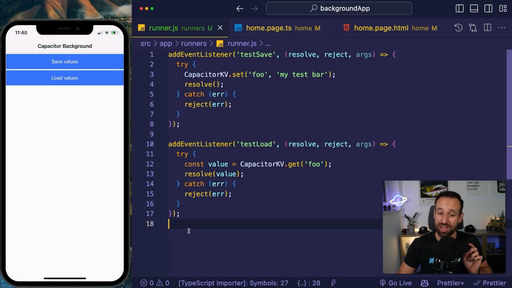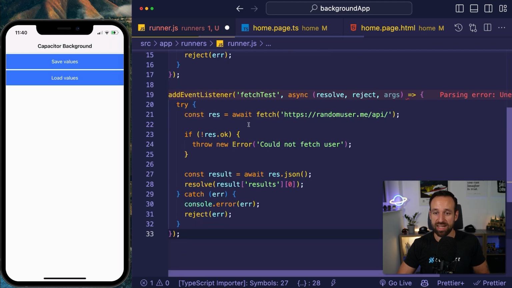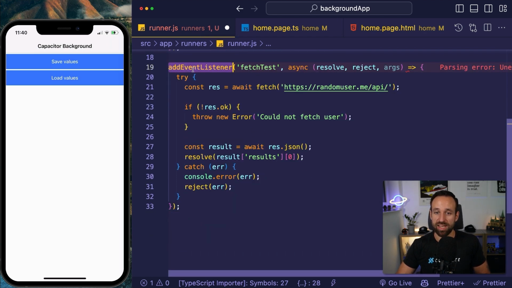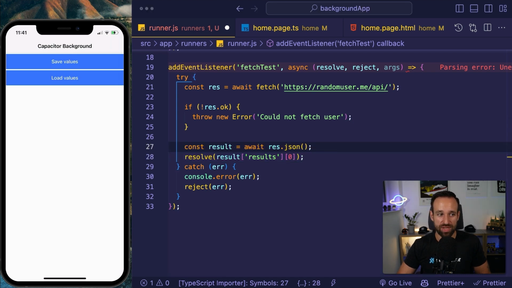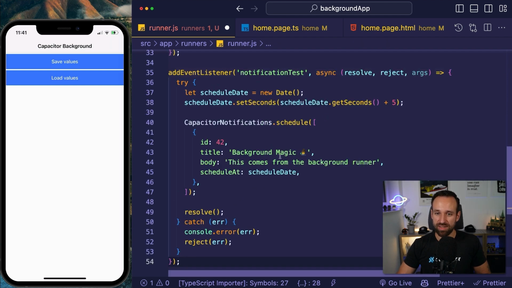The first addition is now to explore what we can do with the runner. So far we've seen the Capacitor key value storage, but we can also fetch data in the background, use notifications, or use the geolocation. I'm going to use the first two of them. So let's see, we could easily add a simple fetch to an API, just like this. So we're adding a new event listener fetch test, which will make a fetch call to the random user API, and then it will return and resolve with one of those results. Nothing too fancy.